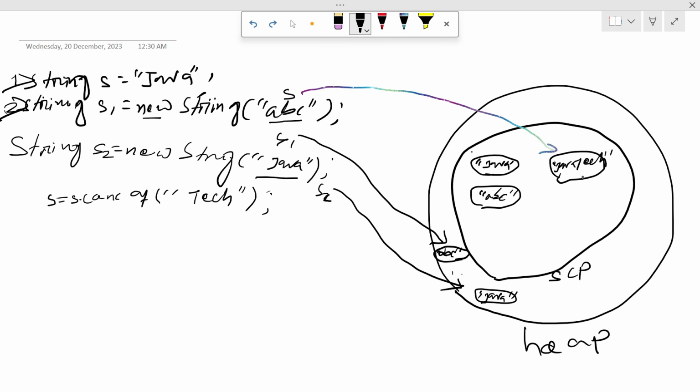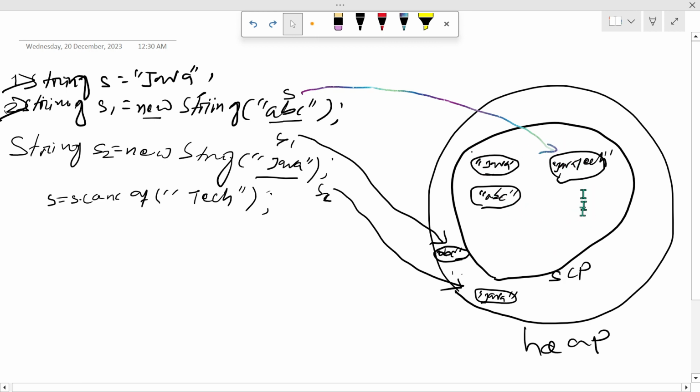And also because of this immutability, the string constant pool is possible. And because of the string constant pool, memory efficiency happens. How is it? Let me give you one example.